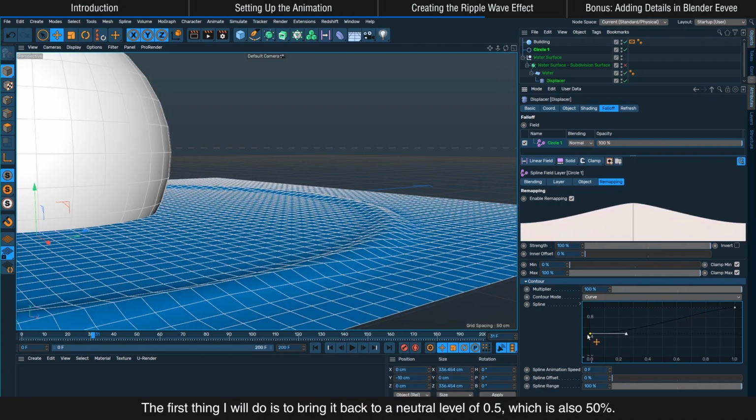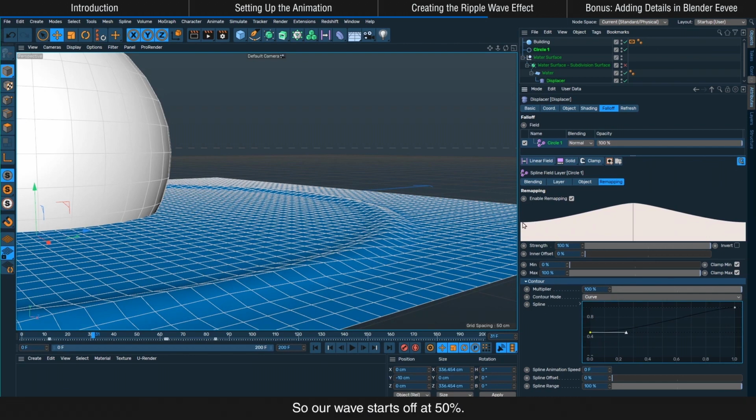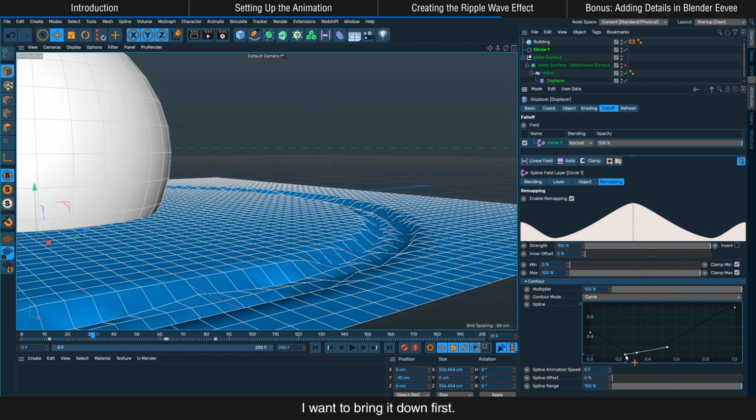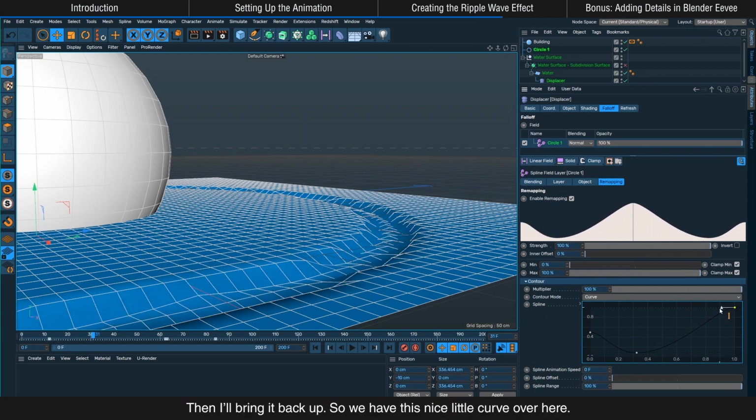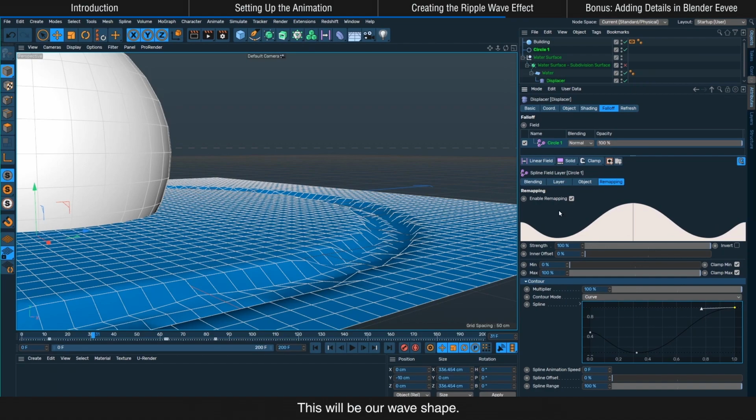The first thing is that we are going to bring it back to a neutral level at 0.5, which is 50% over here. So our wave starts off at 50%, and then it goes up to 100%. But before that, we want it to dip down to maybe about 10% or even all the way to zero, and then it goes up and then down again. To do that, we'll go into our curve editor over here. I know it's a bit hard to see. I'll add a point over here, somewhere around here, and bring it down first. As you can see, I'll bring it down, then bring it back up over here. So we got this nice little curve. This will be our wave shape.